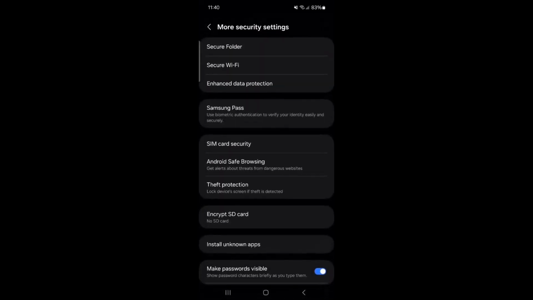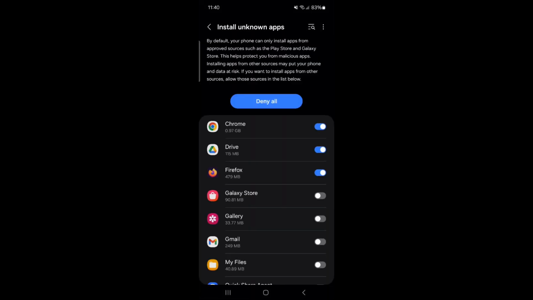Android devices have a default security feature that does not allow users to install apps from outside the Play Store. Considering the fact that there are plenty of apps that are not available on Play Store, you may want to disable this feature. Click on Deny All. By disabling this feature, you have prevented access to your phone by malicious third-party apps.